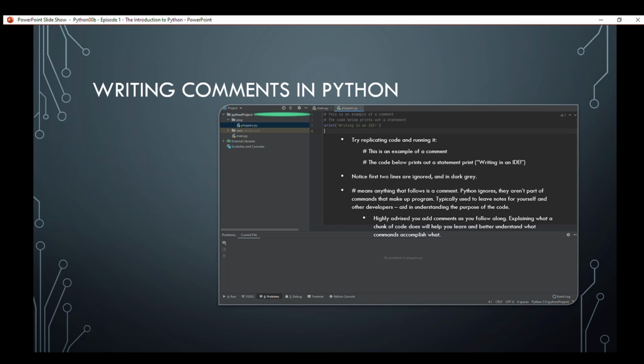Notice the first two lines are ignored and are in dark gray. Hashtag, or number sign, means anything that follows is a comment. Python ignores comments; they aren't part of the commands that make up a program. They're typically used to leave notes for yourself and other developers. It aids in the understanding of the purpose of the code. It's highly advised you add comments as you follow along. Explaining a chunk of code will help you learn and better understand what commands accomplish what.